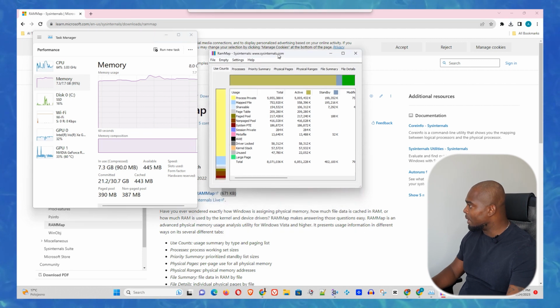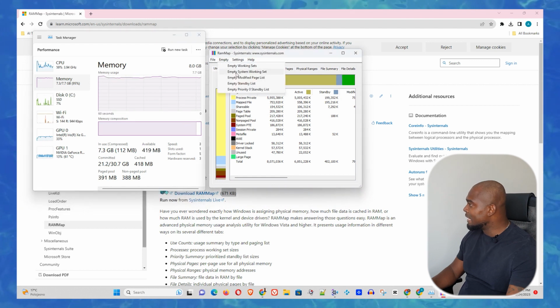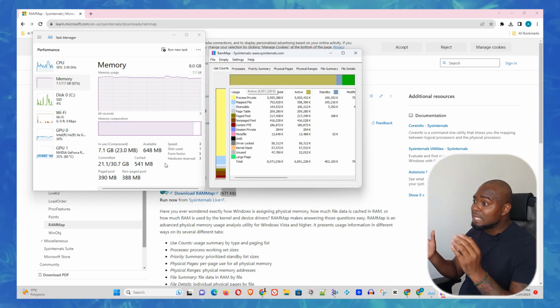Now what you want to do now in RamMap, you want to go to Empty. And here you will see Empty Standby List. You want to click on this and watch what's going to happen to my cache here. Just keep a close eye here. Now let me go ahead and click. So just watch it guys. Watch what's going to happen here. Empty Standby List, and look at that, 3 megabytes. And guys, that's how easy it is to clear the RAM cache on your Windows computer.